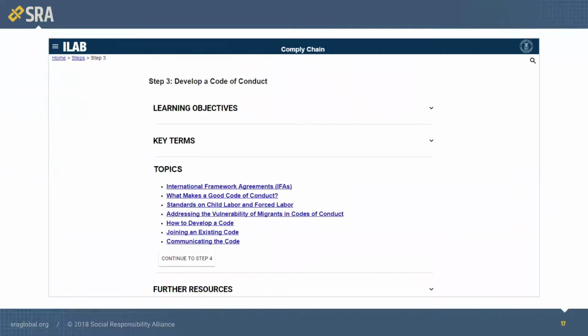Step 3, developing a code of conduct. Many companies already have a code of conduct. Many don't. So this is an example of the different ways our app can be used. One of our subtopics here is, what are the standards that should be in any code on child labor and forced labor? If you don't have that yet, this provides that. If you already have that, but you don't necessarily know that your code is top-notch in terms of addressing some of the subtler issues like migrant labor, we also go into some of those topics for you. So it's a way to maybe refine your code. It's also a way to engage with supply chain partners if they don't have a code.